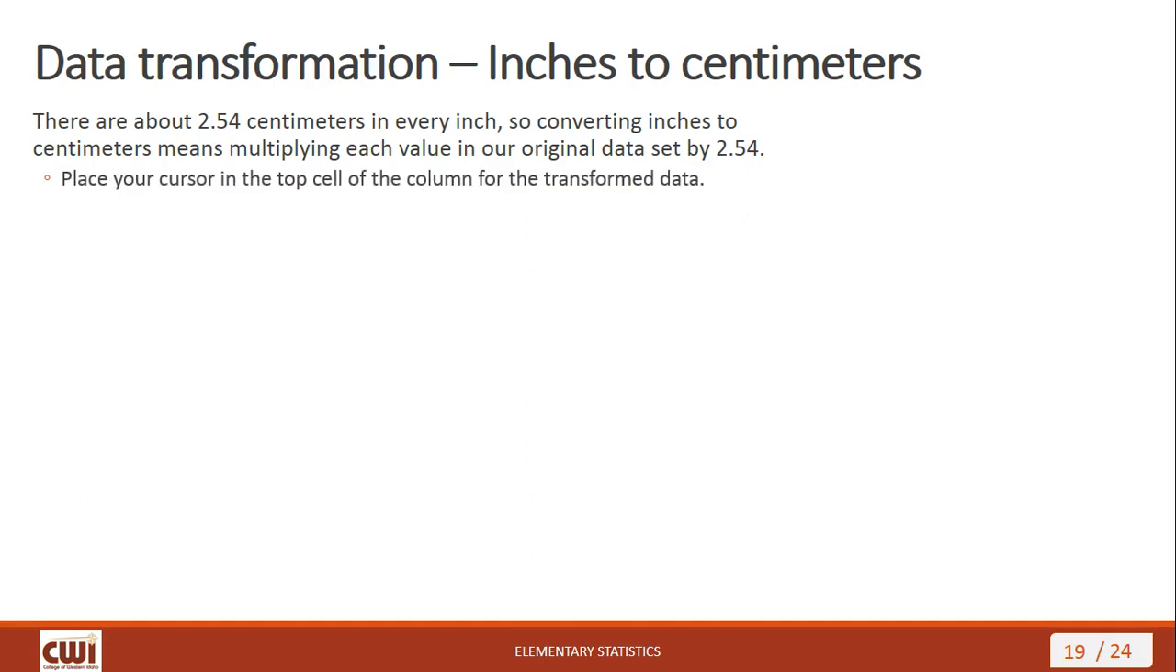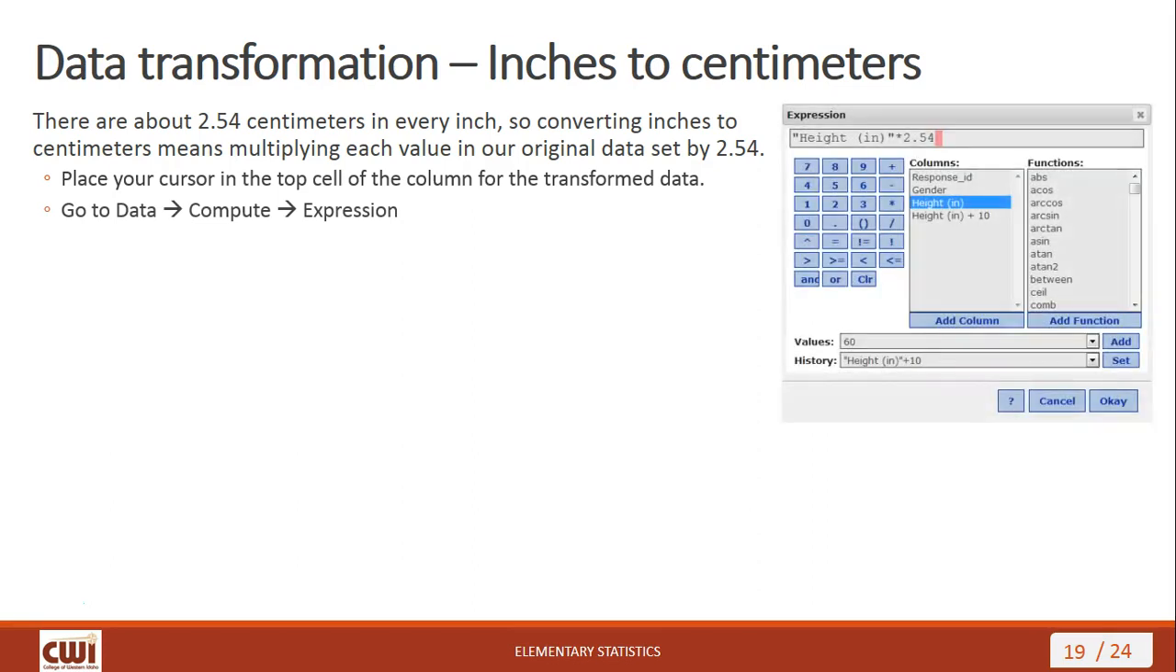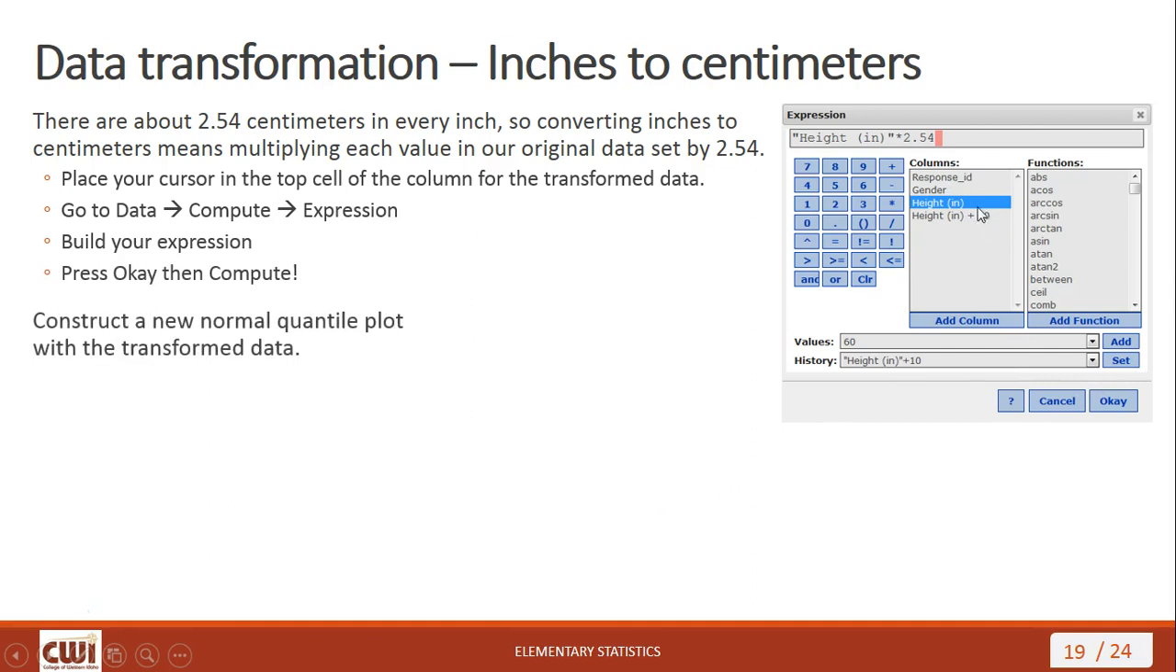So again, place your cursor in the top cell of the column where you want the transformed data to appear. Then go to Data, Compute, Expression. And in the expression window, hit Build so you get this expression builder, and build the expression. So we're going to select the original data set, height in inches, press Add Column, and then look, we get that here in our expression field. Then press times 2.54, click on OK, and then click on Compute in the next window that follows, and we have what we need to construct our new normal quantile plot.